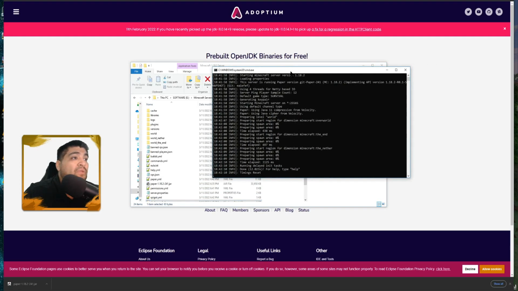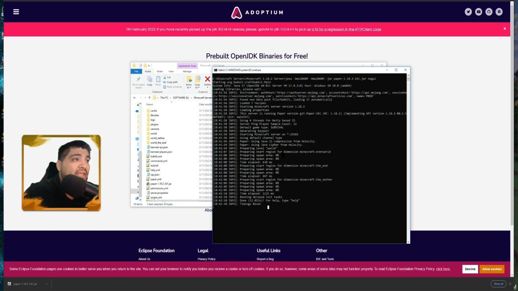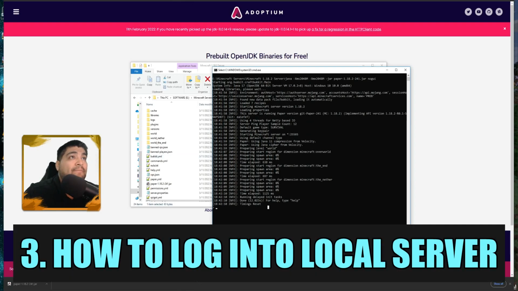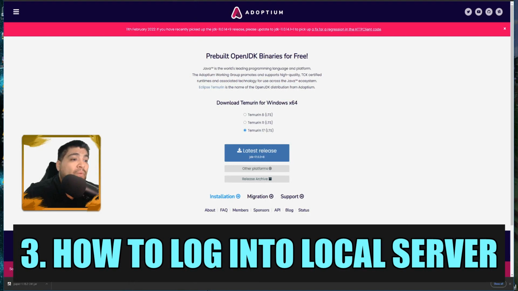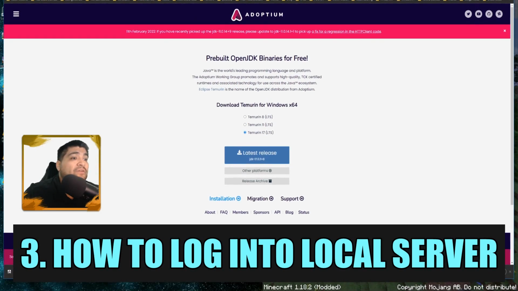And there we are. We can see that our server is up officially here. And we can see that the server is running. We can see that we're in survival. And all that information is displayed right there. So now what do we need to do? Well, we need to log on to our Minecraft server.